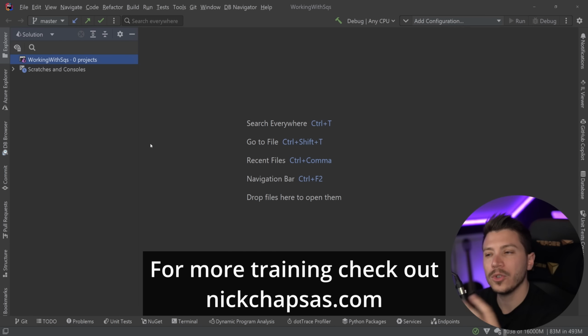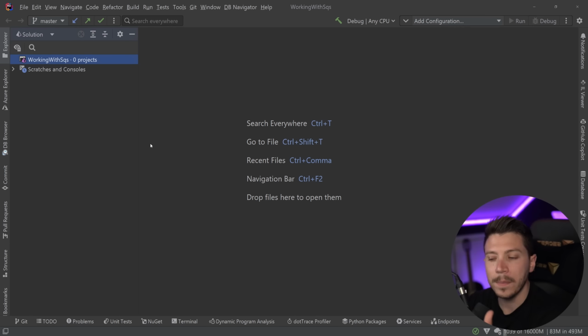All right, so I want to focus on three different things roughly in this video. The first one is creating the queue in the portal and showing you how you can do that very, very easily. It's that simple, actually. And then I'm going to show you how you can publish messages into the SQS queue and then how you can consume them. By the end of the video, you should have all the code you need to get started.